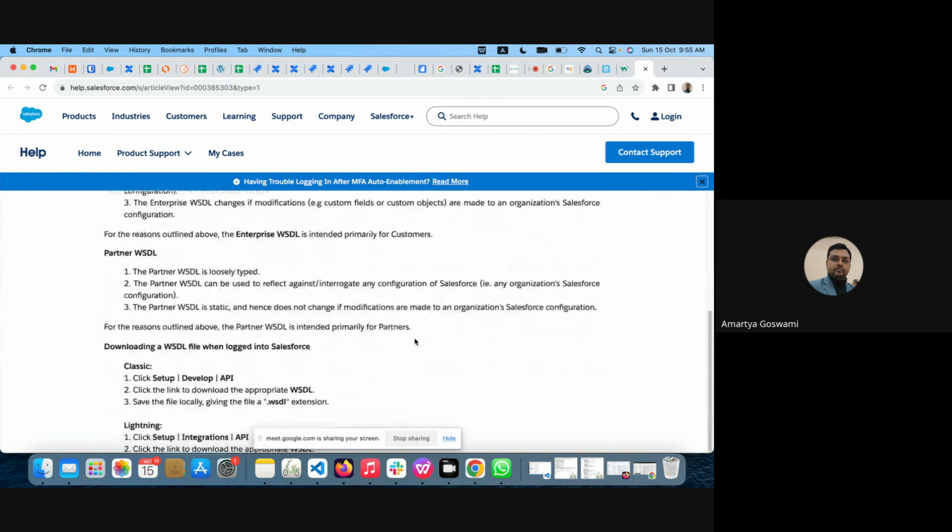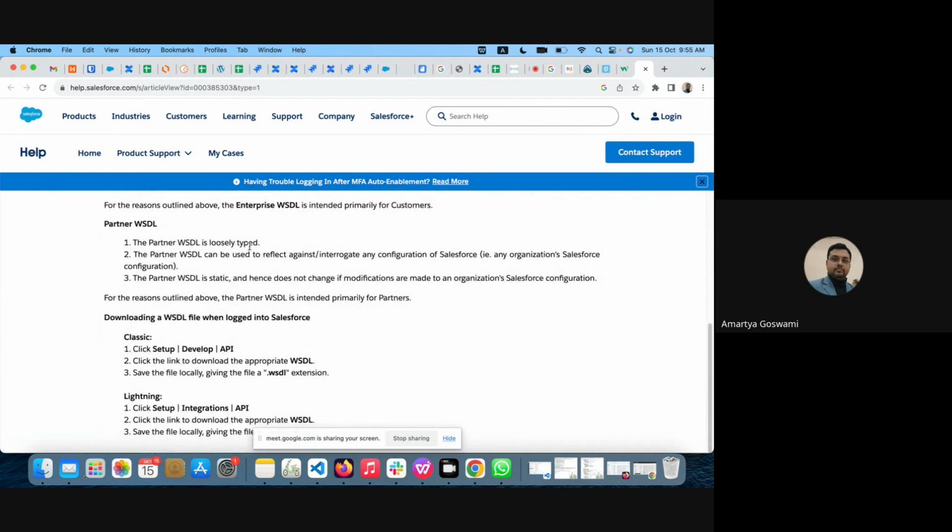Okay, and what is partner WSDL? The partner WSDL is loosely typed. The partner WSDL can be used against any configuration of Salesforce, that is, any organization's Salesforce configuration. The partner WSDL is static and hence does not change if modifications are made to an organization's Salesforce configuration. So with partner WSDL, when you are exposing this, it is static. You don't need to go and change the partner WSDL every time.